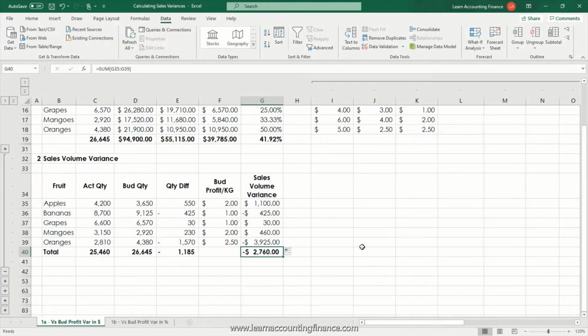2760. Now at this point, you should do a check. If you are at this point in your calculation, you should do your first check, which is going back to our sales overview.